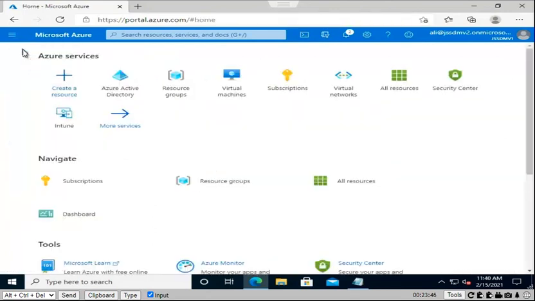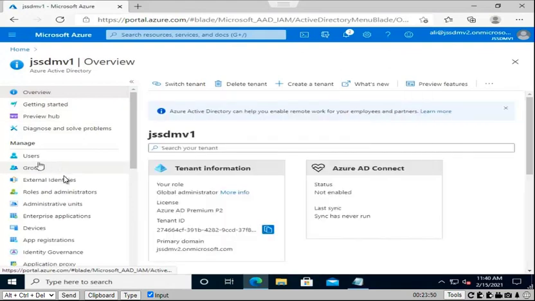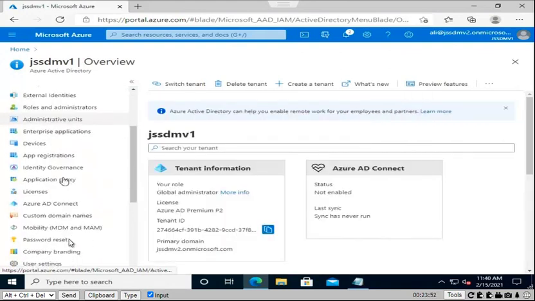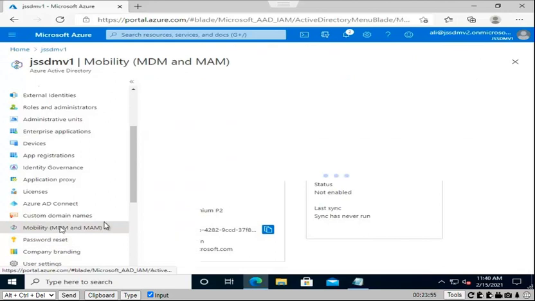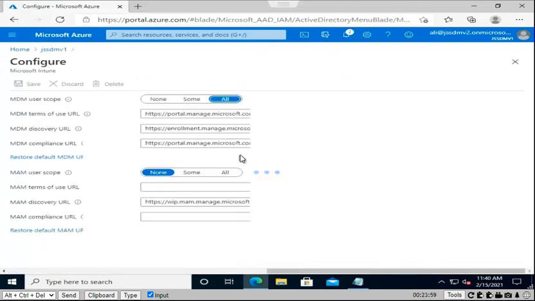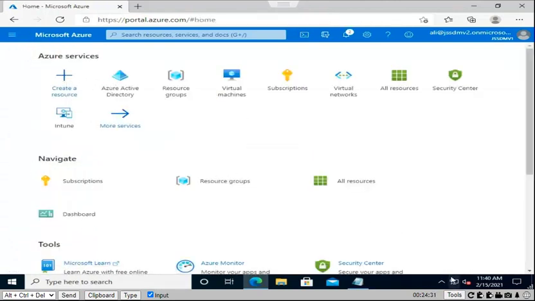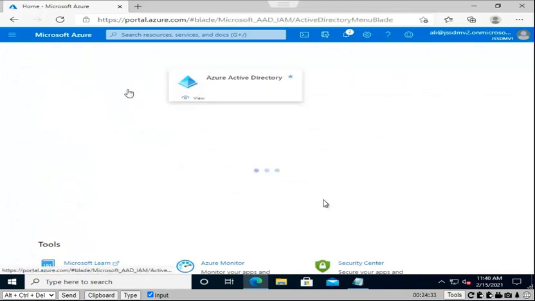Now just go back to the home of your Active Directory after assignments, and here let's access this MDM, the mobility. And if you click, go to the Microsoft Intune, and check where the setting goes and how it is configured. So make sure this MDM user scope is selected to all, and MAM user scope is selected to none.